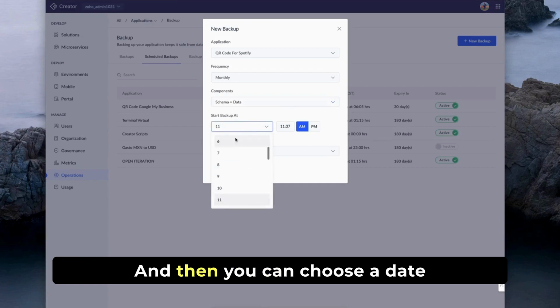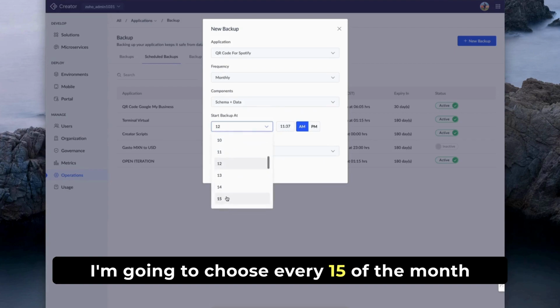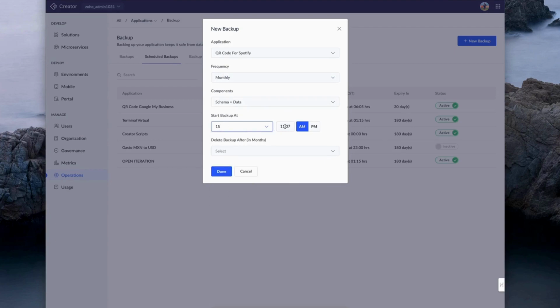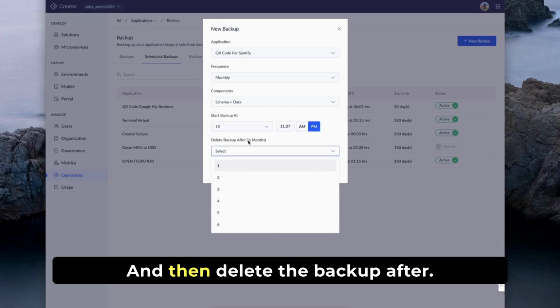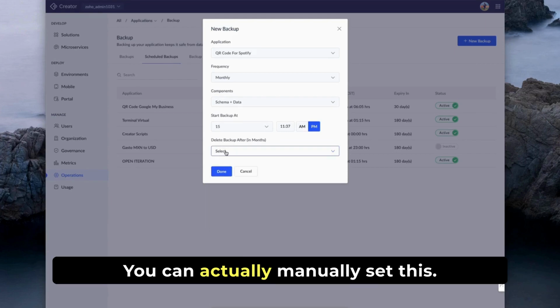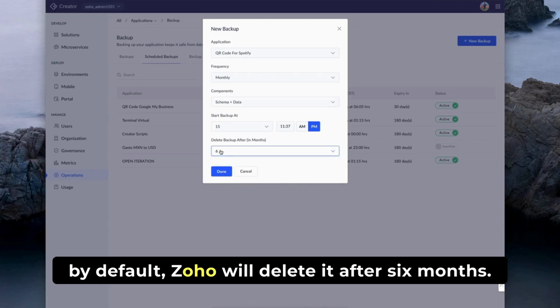And then you can choose a date when you want this process to begin. I'm going to choose every 15th of the month. And I'm going to do this at night. And then delete backup after. You can actually manually set this. So this is when, if you don't choose this, by default, Zoho will delete it after 6 months.